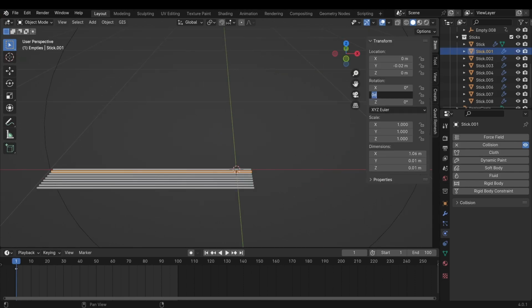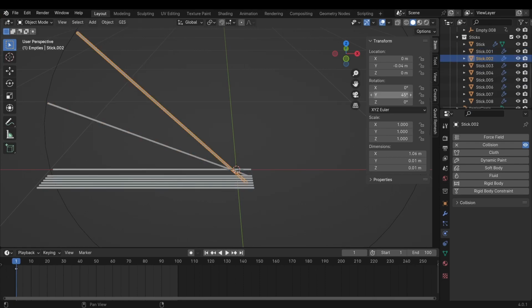Once you are done, rotate them on y-axis in the same order. In our case, the angle is increasing by 22.5 degrees. You don't need a calculator. You can just type in 45 plus 22.5 if you're not sure, for example.